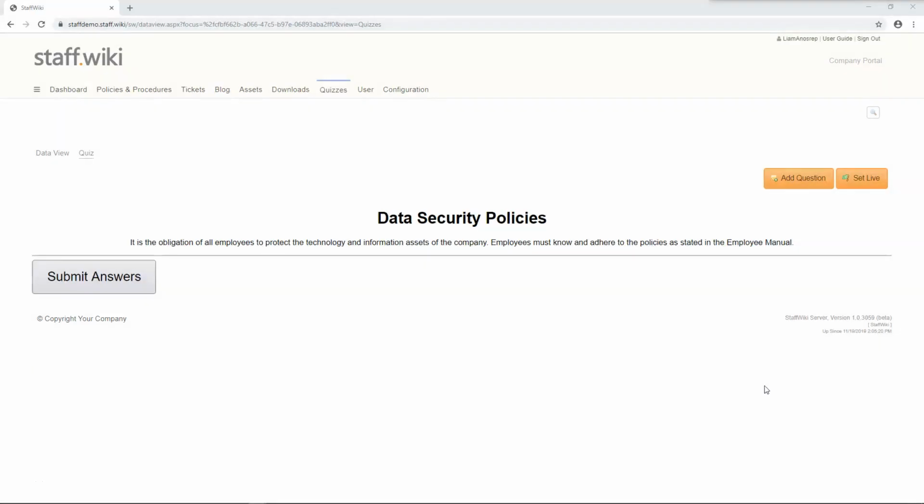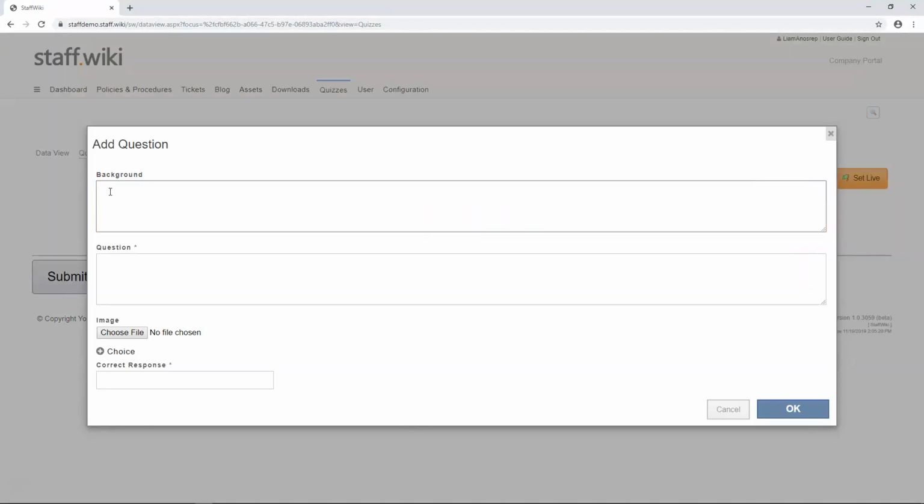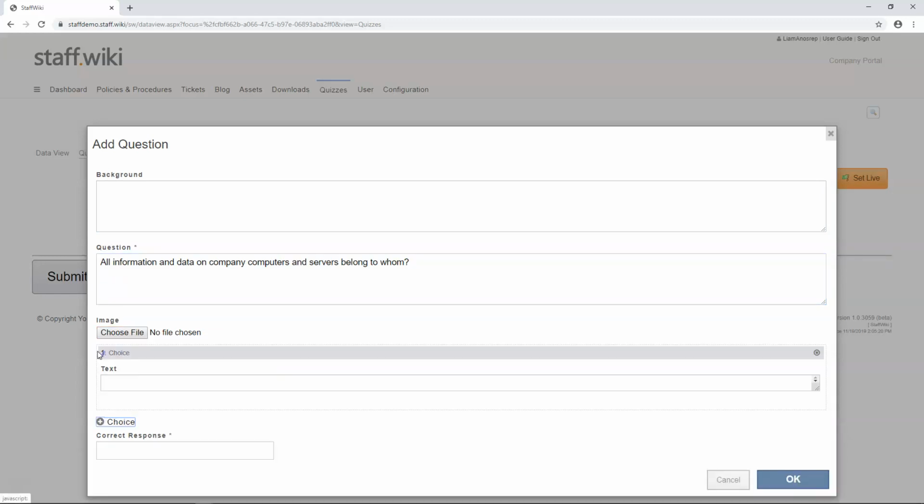Once you go to your new quiz, you can click Add Question to start adding your questions. In here, you can optionally provide a background, which appears at the top of the question. Below that, you enter the actual question. You can also add an image, which will be shown in the background, and can be useful to help visualize the question. Next, you can specify the choices.